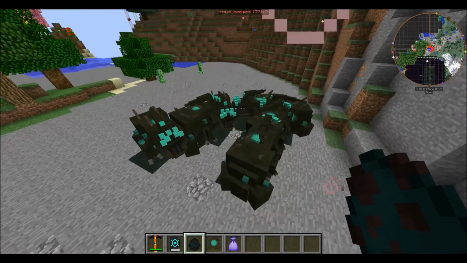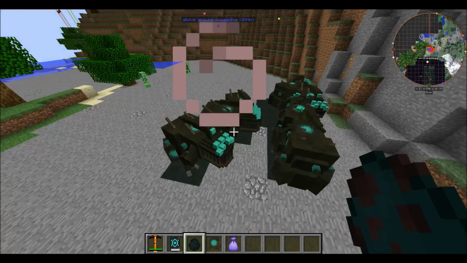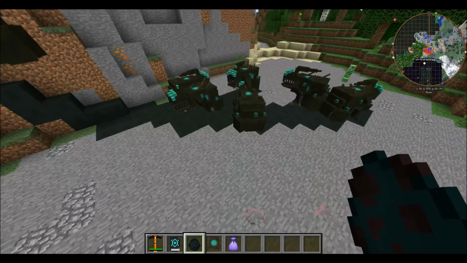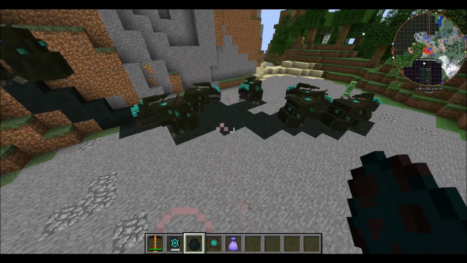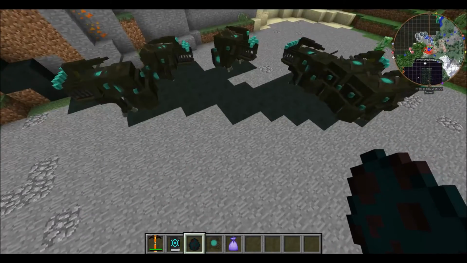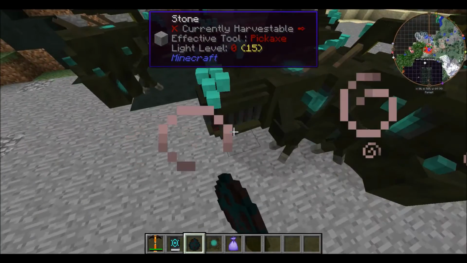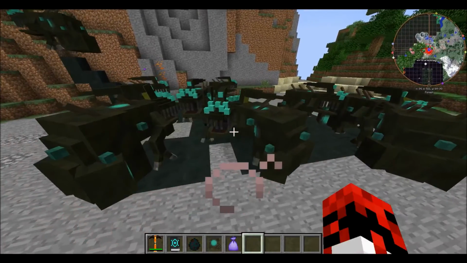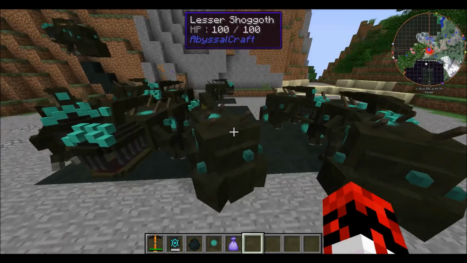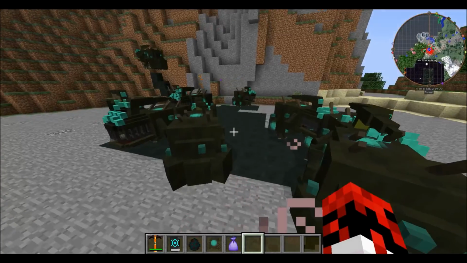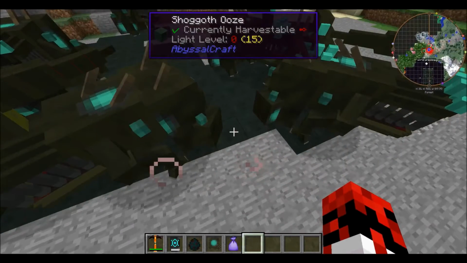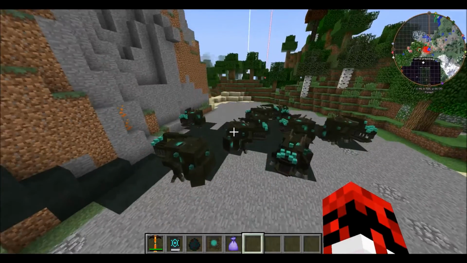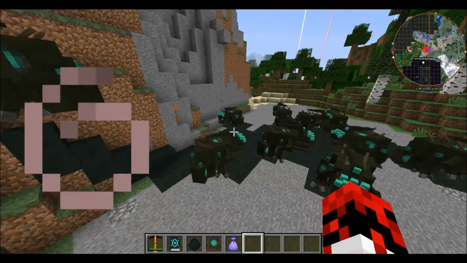Okay, so the other problem with the Shoggoths is that they create the Shoggoth pillars. Now, what's dangerous about them? Well, let's see if we can get one to spawn. Let's call in a few more Shoggoths to see if it'll help. Now, Shoggoth pillars spawn when there are 6 or more adult Shoggoths in one area. And they spawn from the ooze. Oh, I might have to fast forward through this.